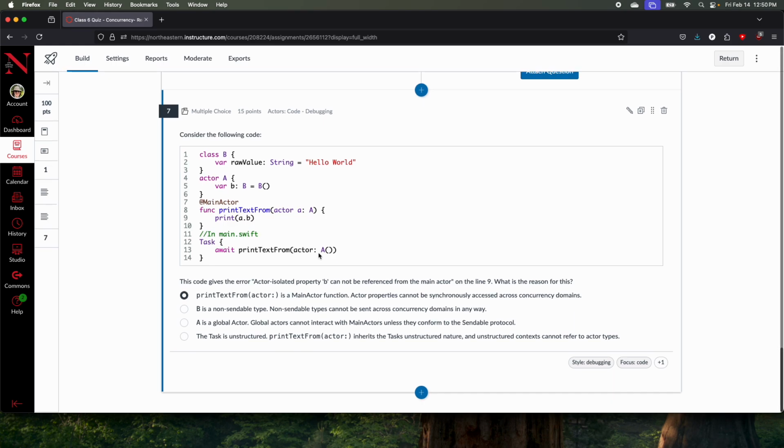And then lastly, we have a very simplified kind of A, B sort of abstract set of concepts. And we have class B and an actor A. We have this print text from actor A function, which is tagged as an @MainActor function. And then we have an unstructured task in main.swift, which calls await print text from actor A. This code gives the error actor isolated property B cannot be referenced from the main actor on line 9 when you try to print A.B. What is the reason for this?